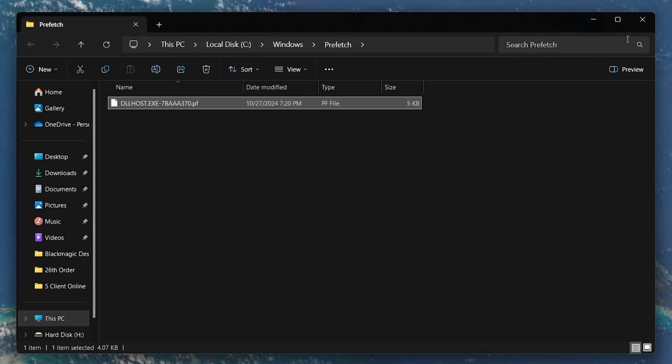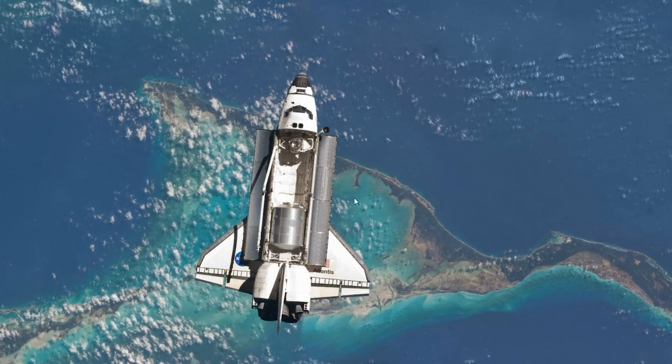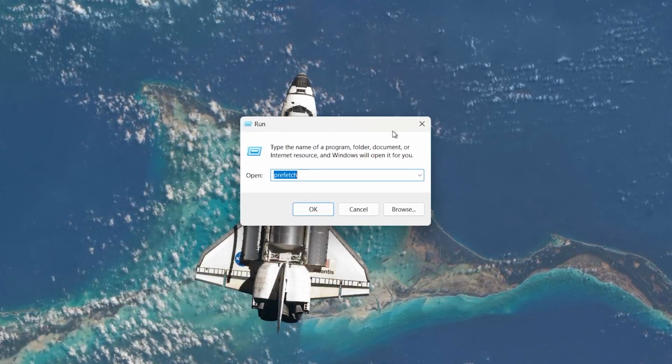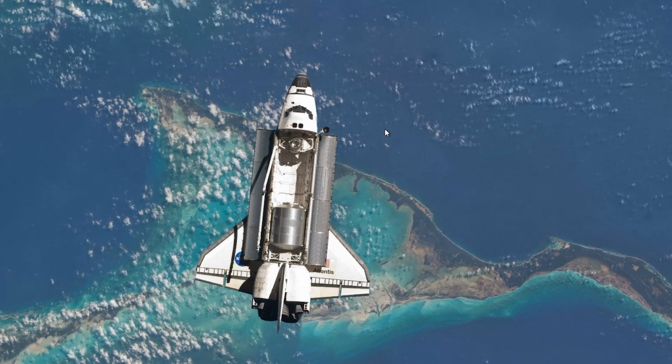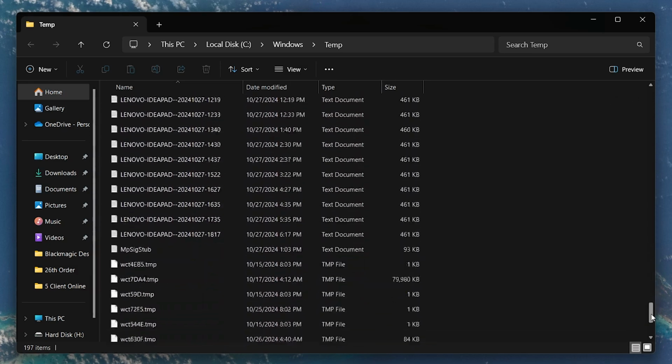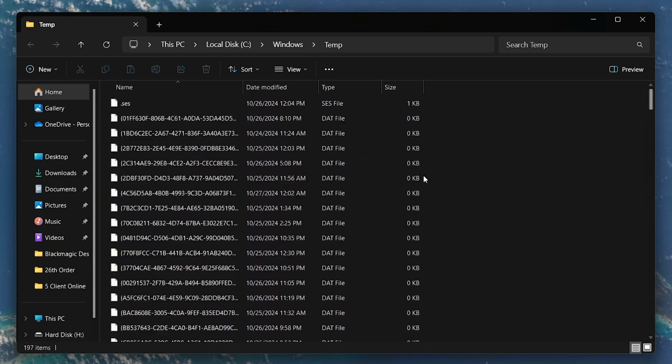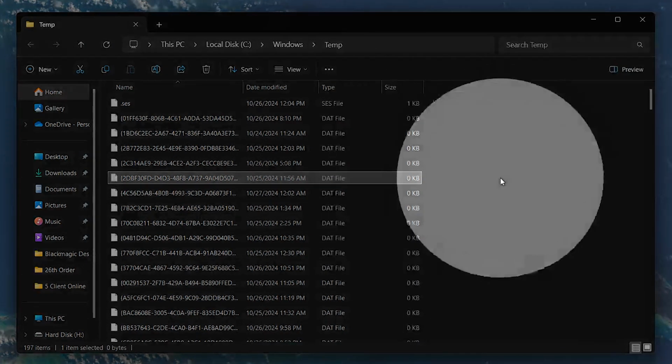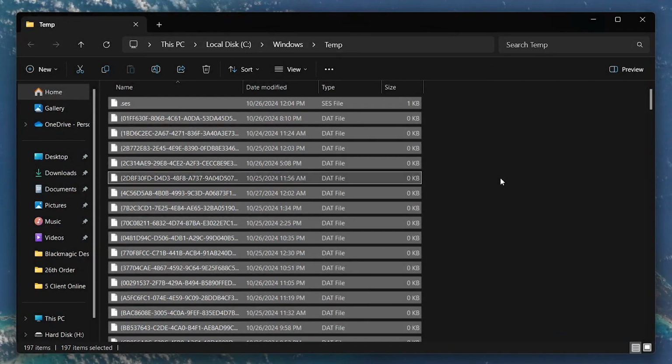Next, use the shortcut Windows key and R again, but this time type temp and press OK. This will open the temporary files folder, where many applications store temporary files. Even if your PC doesn't store too many temporary files, it's a good idea to clean these regularly. Select any file in this folder, use the shortcut Ctrl and A, and then delete all files.